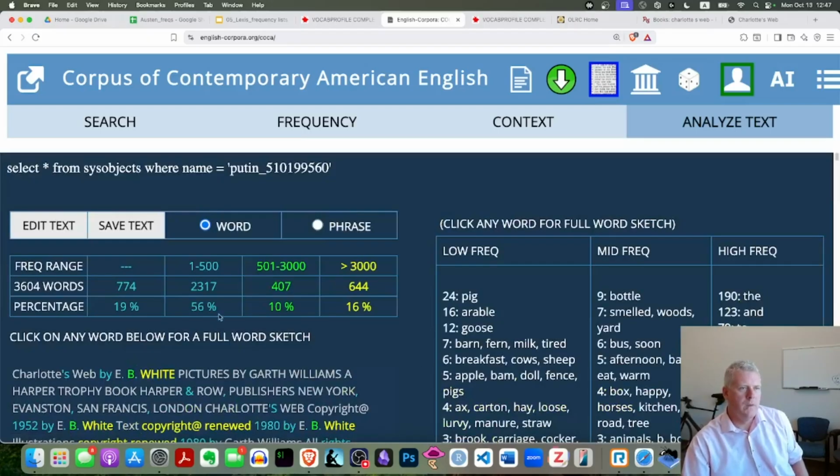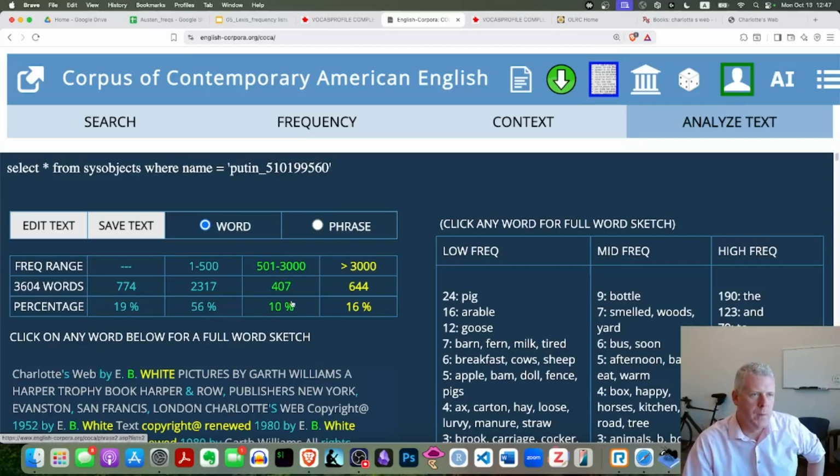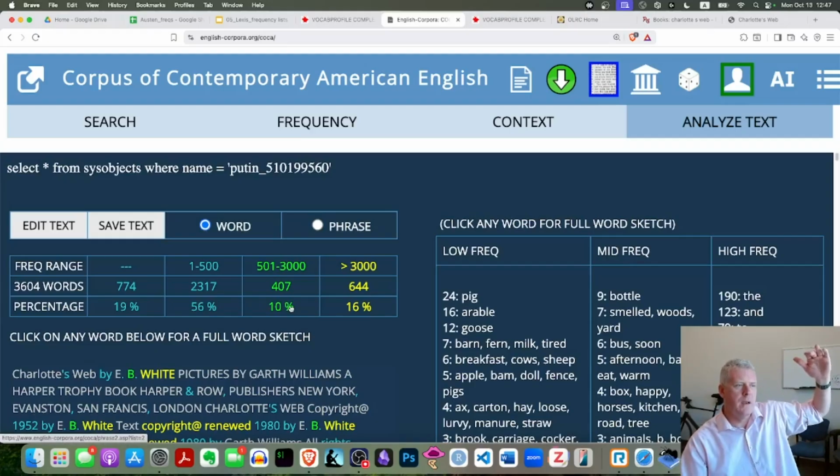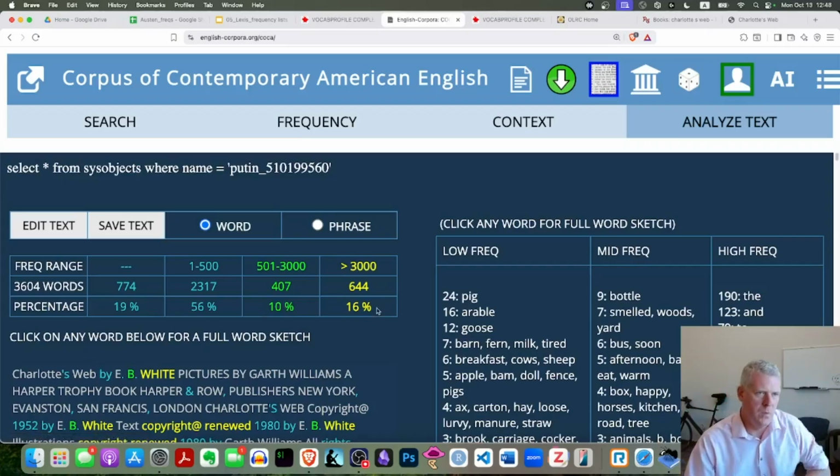And what do we see? Well, we see 56% of the tokens in Charlotte's Web occur in the most frequent frequency band that COCA uses, between 1 and 500, the first and 500th most frequent words. 10% come from that second band between the 501st word and the 3000th word. And then 16% come from the 3001st most frequent word and below. Okay, so more than half are in that lowest band.